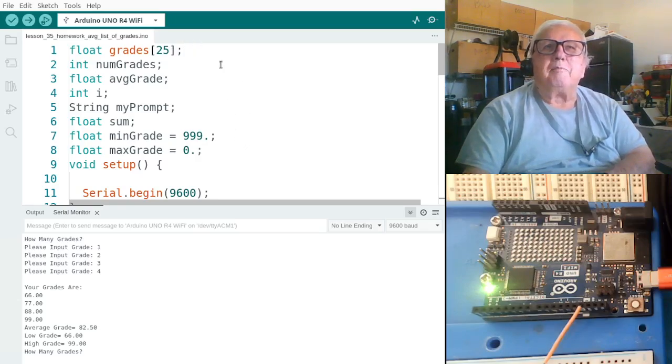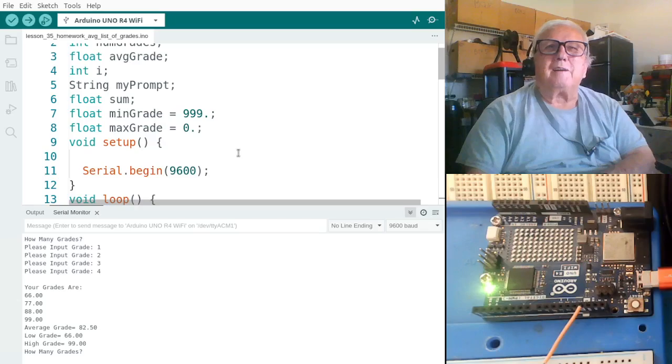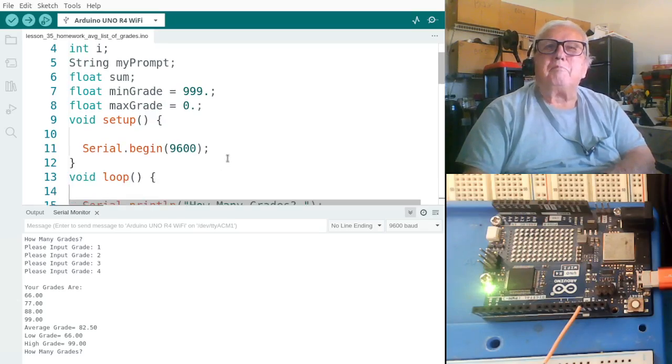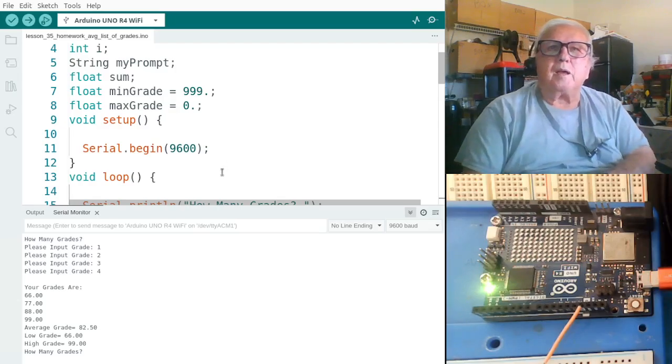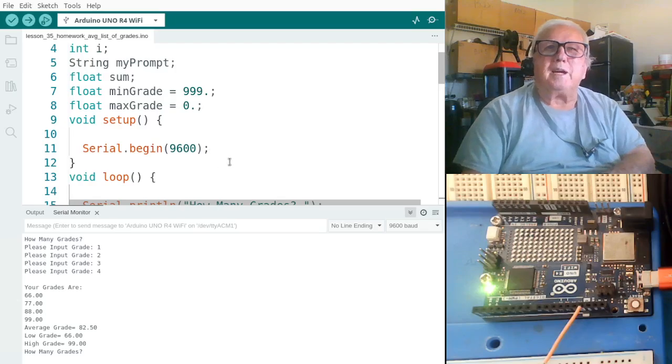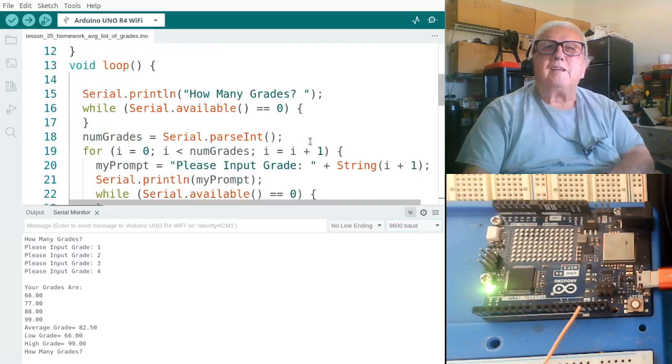Okay, here's all the variables. I got num grade, average grade, string prompt, sum, min grade, and max grade. Min grade, I set it for 999 because when it starts out, it's got to be lower than that. So if you leave that at 0, it'll end up with 0 all the time. And then on max, I set for 0, so it'll always be higher. Then I set up the serial begin, the baud rate of 9600, and 9600 here, 9600 here. I go down to the void loop.